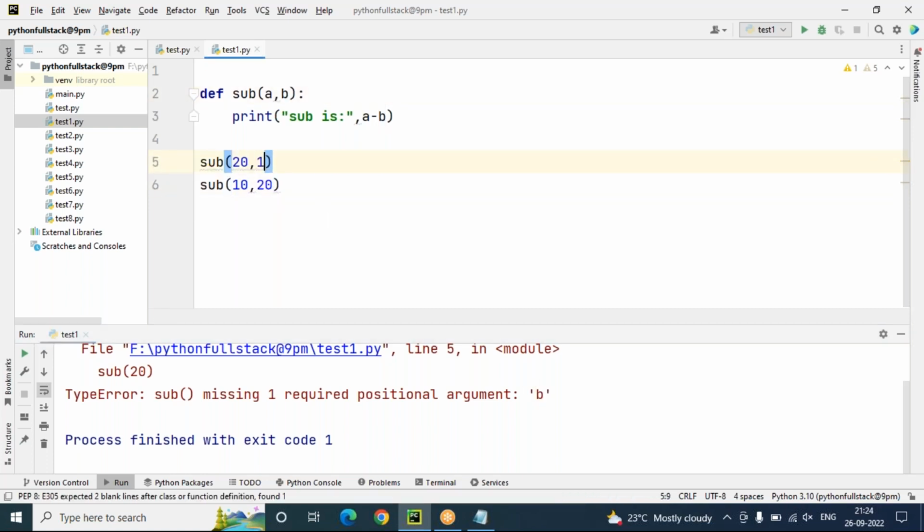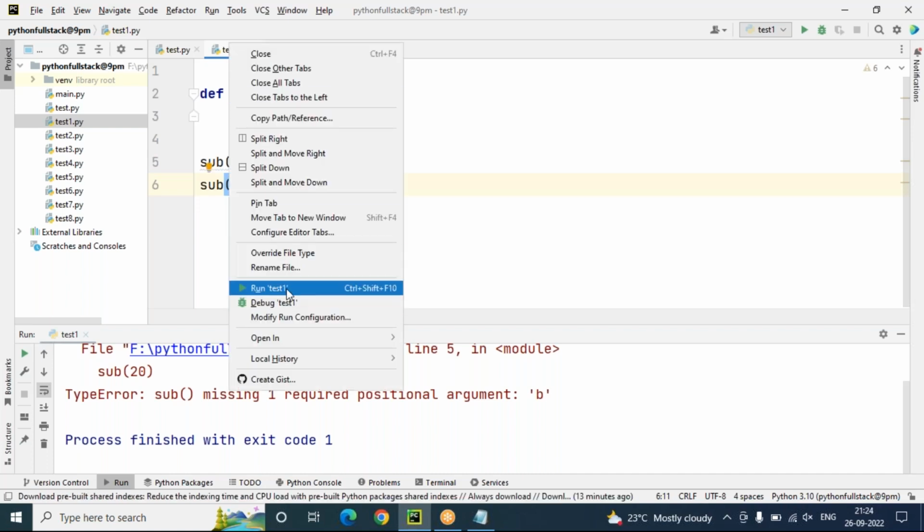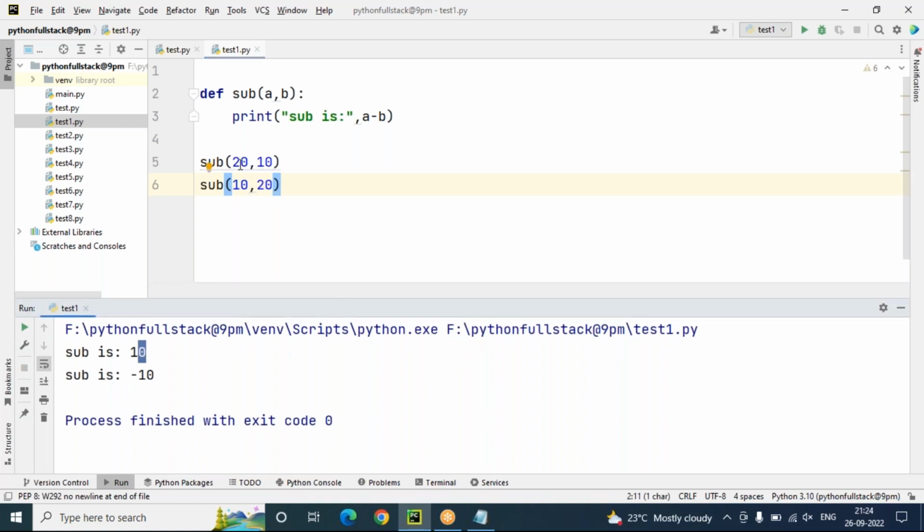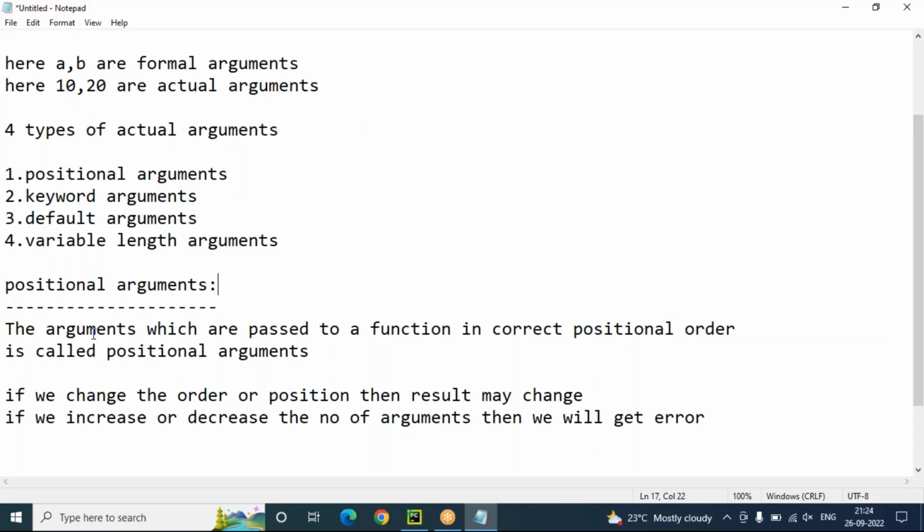Compulsory, while creating a function, however many types of arguments there are, that many types of values you have to supply. Otherwise, it will give an error. So this is correct positional order only. We are getting less. Sub is 10, result sub is minus 10, result is the same. So this is positional arguments.